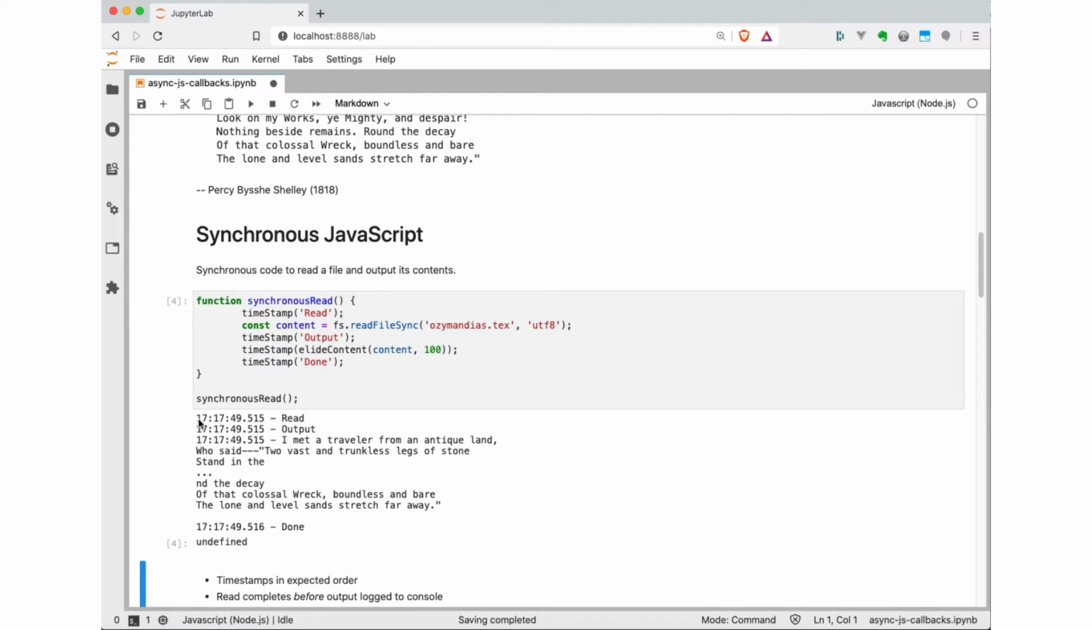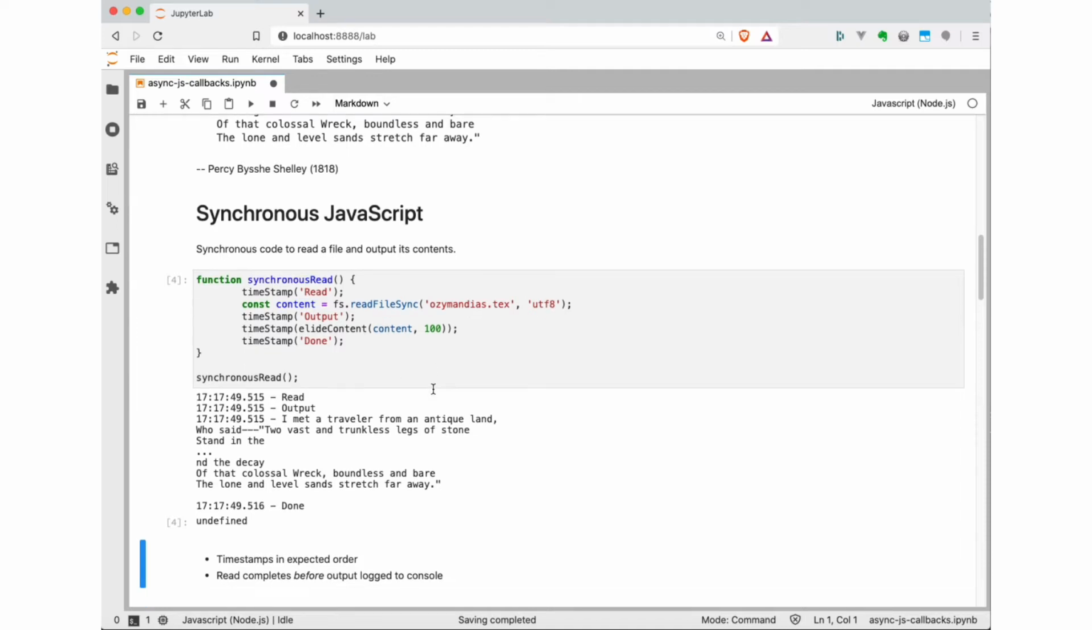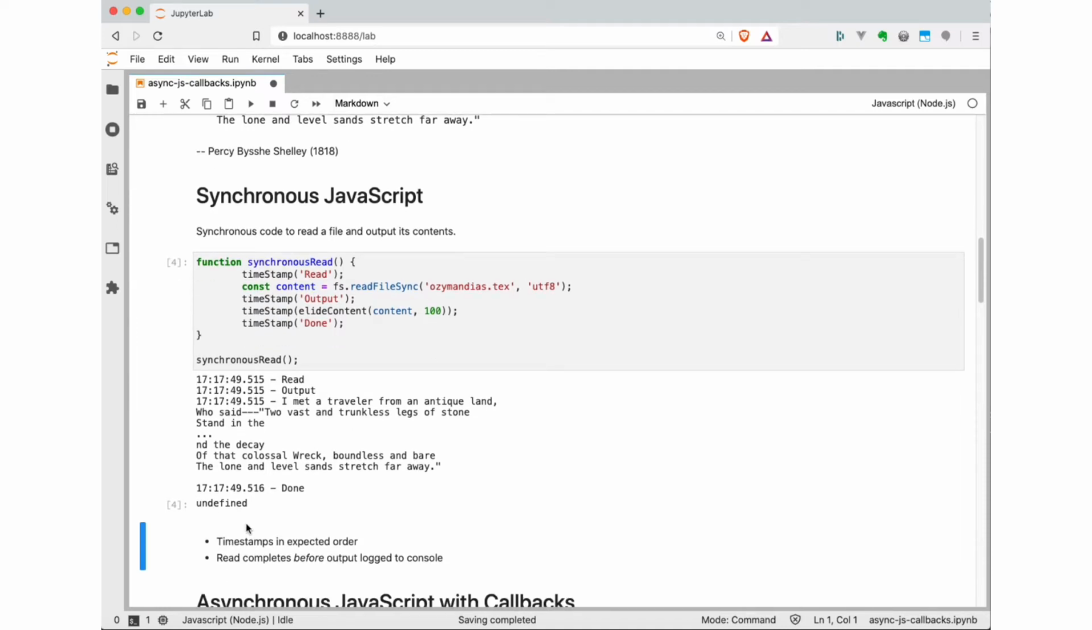And you notice that the way that these are coming out, it all happens very quickly, within a millisecond or two. But the sequencing is as we'd expect it from the contents of the source code. We see the read, we see the output, we see the done, and then undefined here is actually the return value from this function, which doesn't really return anything. So the timestamps are in the order that we'd expect them, and the read completes before the output is sent out to the console, right? We see the read, it gets done, and then we see the output, and then the contents of the poem.